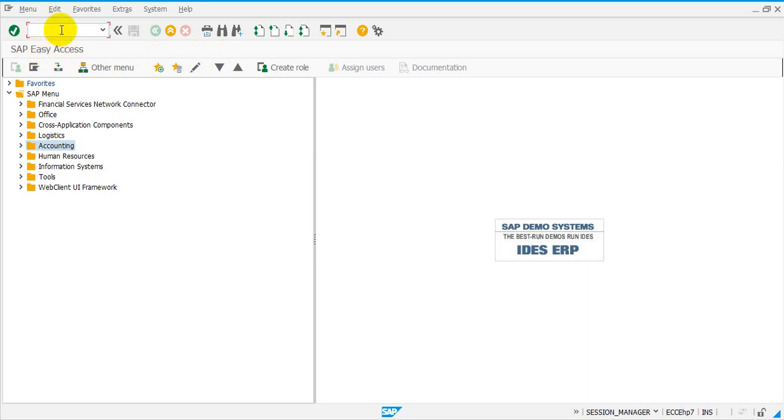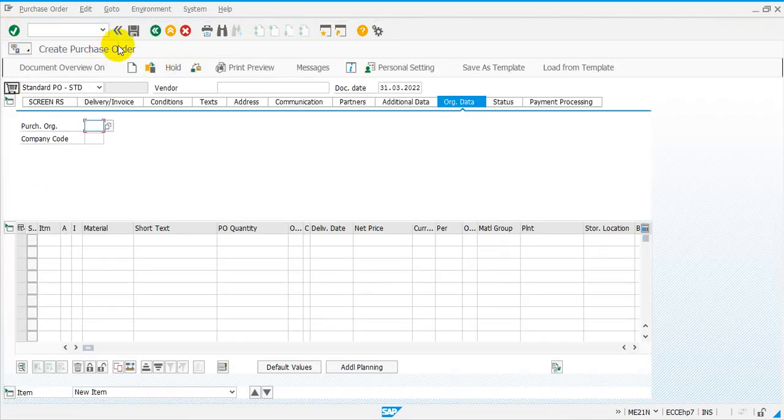Okay, so let me use this place and type ME21N. You see, this is a transaction code to create purchase order. If I click here, enter, or I press enter on my keyboard, it brings me. Now you see the title bar shows me what I want to do. I want to create a purchase order.